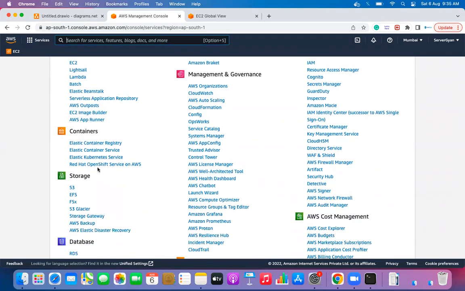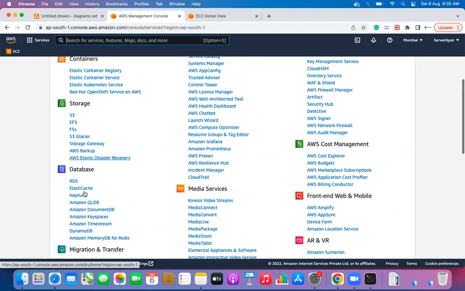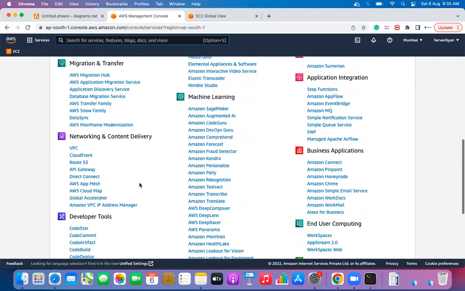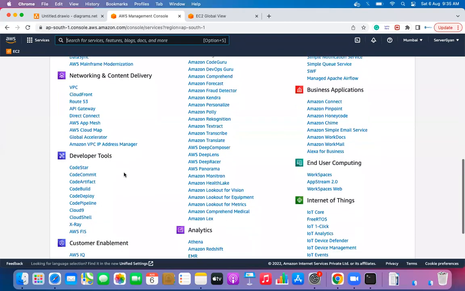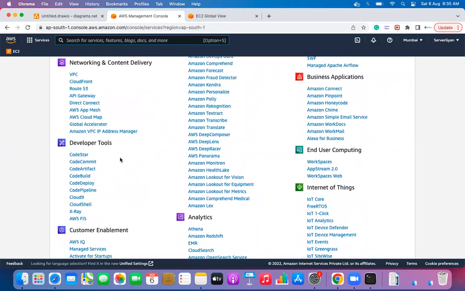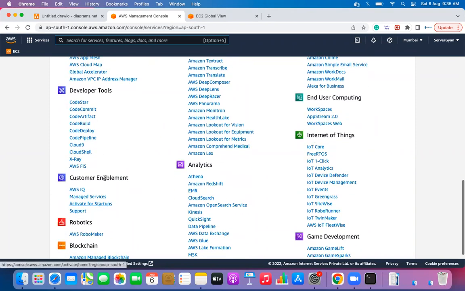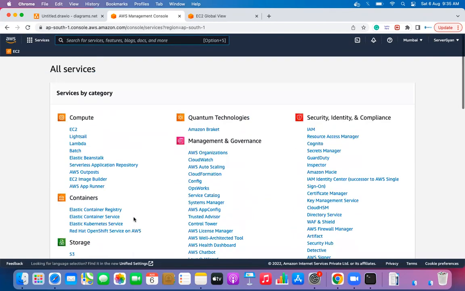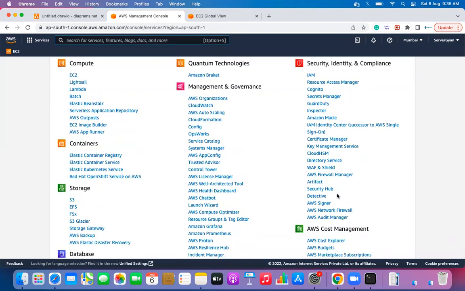For containers, we have Elastic Container Registry, Elastic Container Service, ECS, EKS, and OpenShift services on AWS. In the storage section, we have databases, migration and transfer services, and network and content delivery, which is known as CDN. Developer tools, for example, if you want to be a DevOps engineer, are the tools which you will have to explore. Then customer enablement, robotics, blockchain, satellite, and quantum technologies. For security, identity and compliance, we have these many services available.